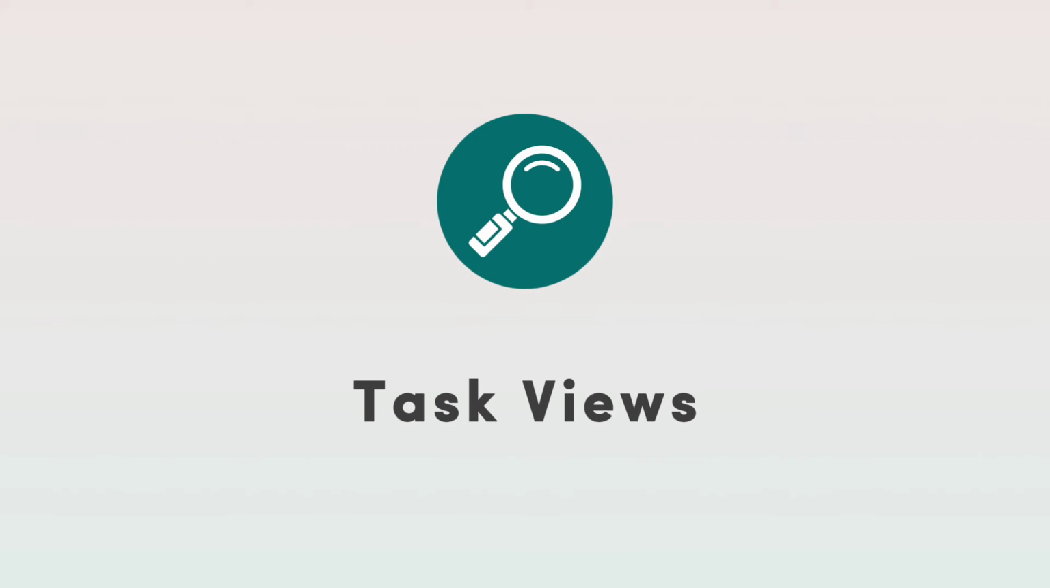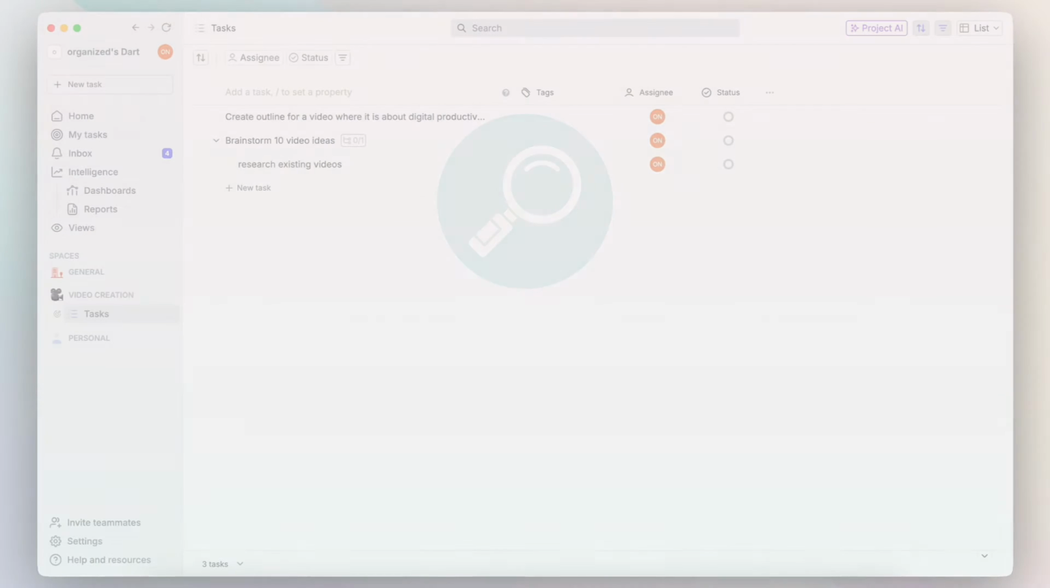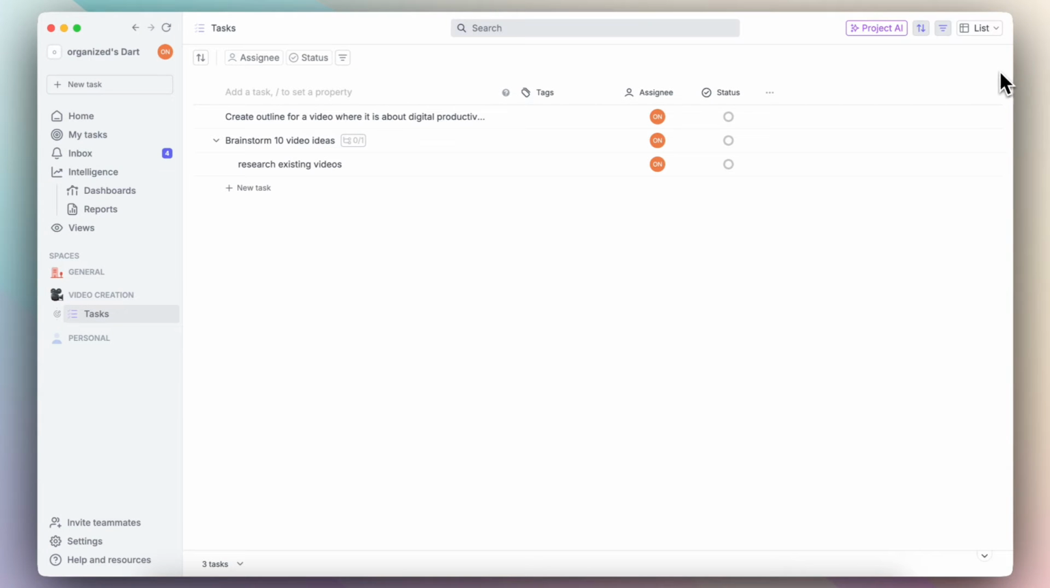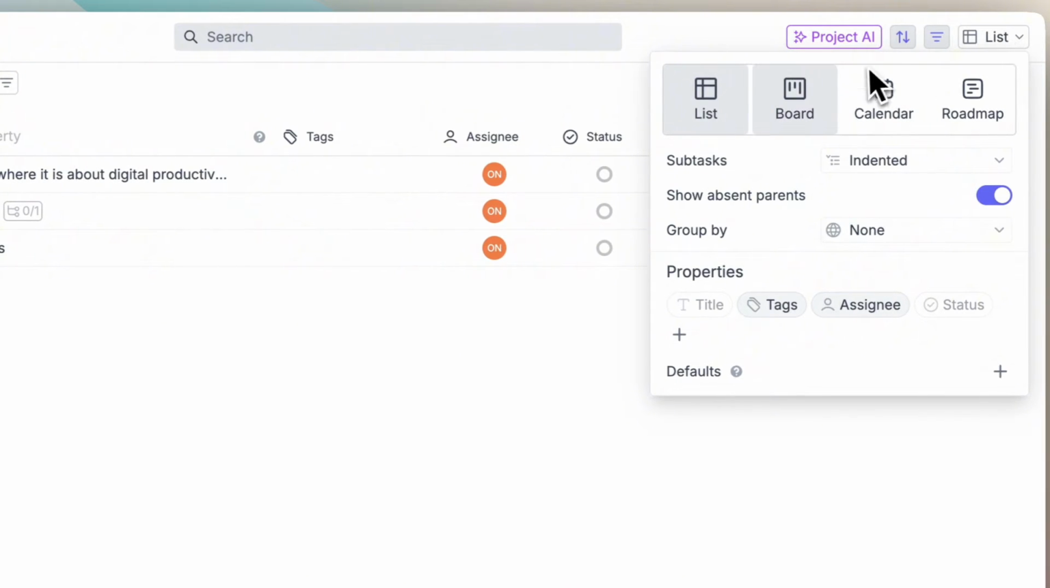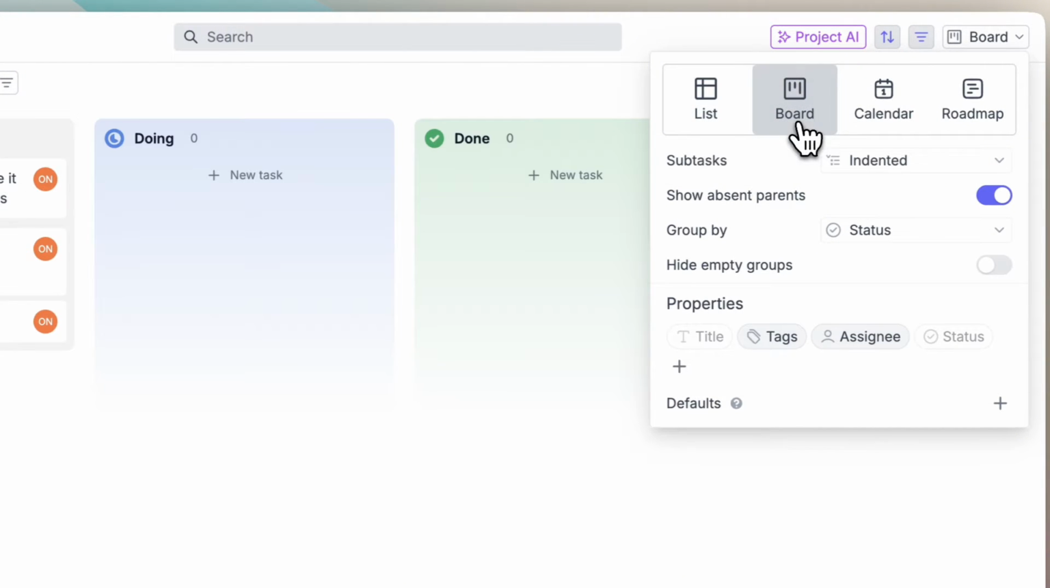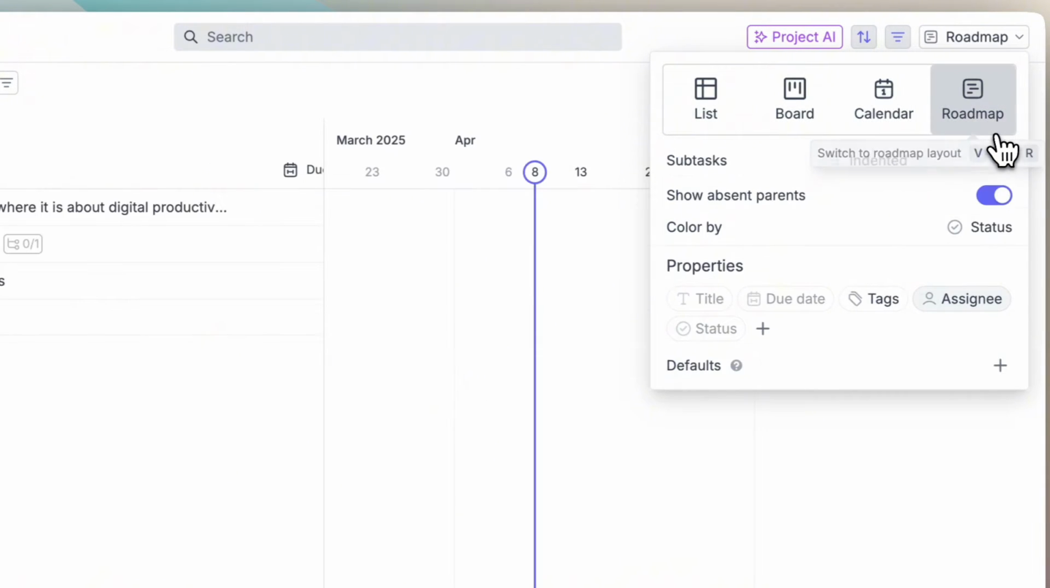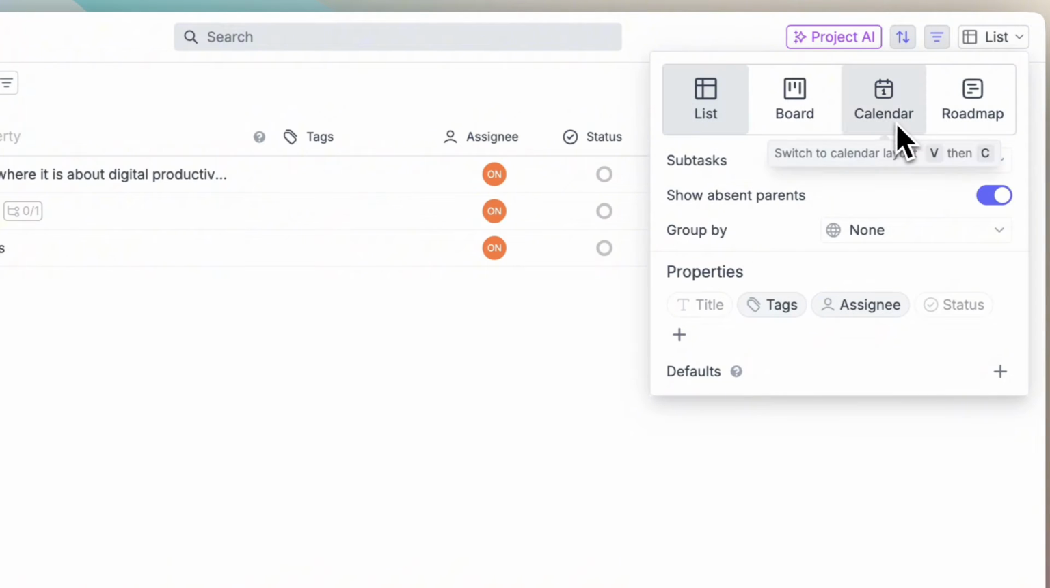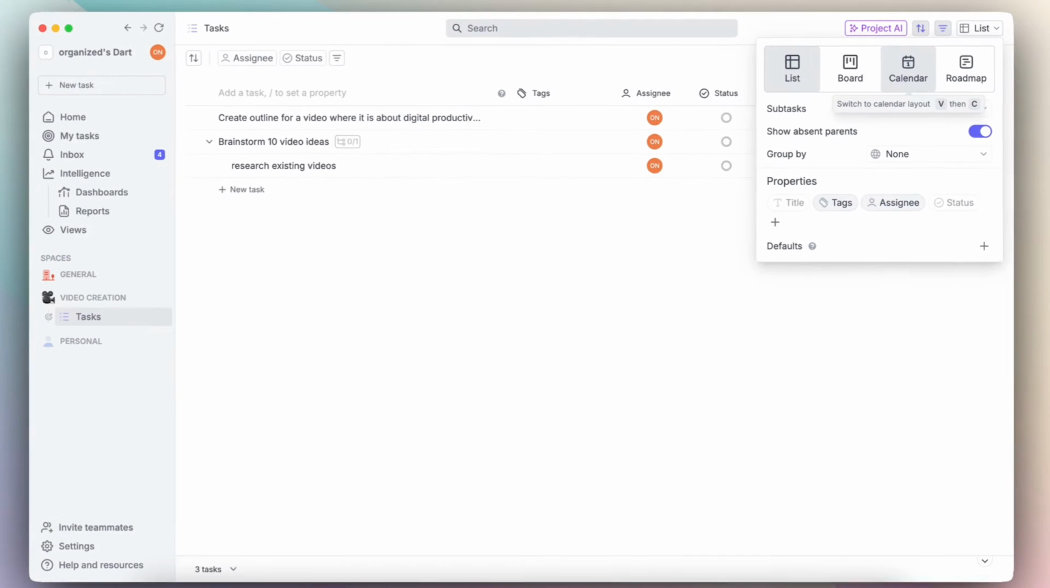Next, let's go over all the views that you can use to see your tasks. If you go over to the top right hand corner, you can see your tasks in a list, a board, you can see calendar view and roadmap. I think it's really great that there's these views because I think that these are all of the views that you really need for project and task management.